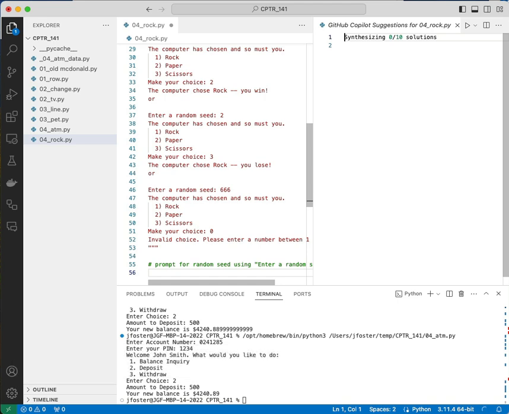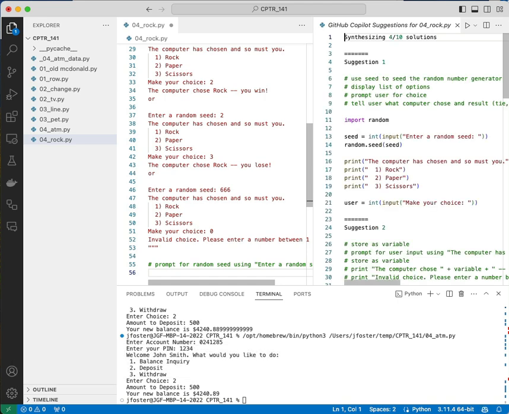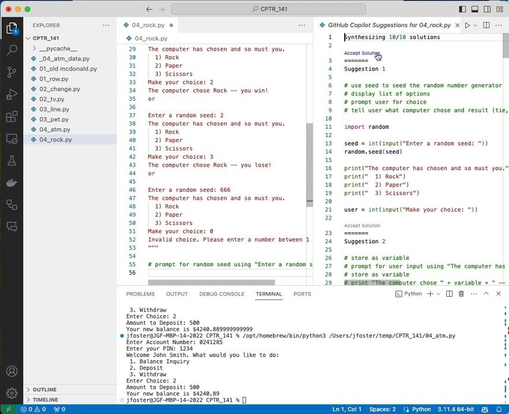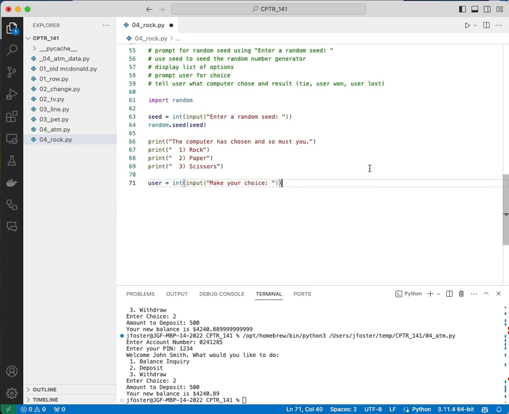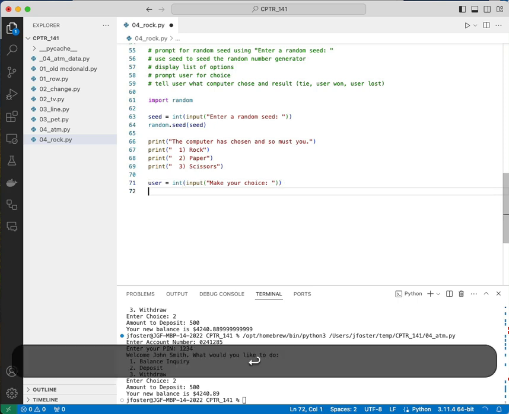So I'm going to ask Copilot to give me several solutions. The first suggestion is one that actually includes an import, a prompt for the random seed, and some more print statements. So I'm going to accept that solution. And that adds some nice code.